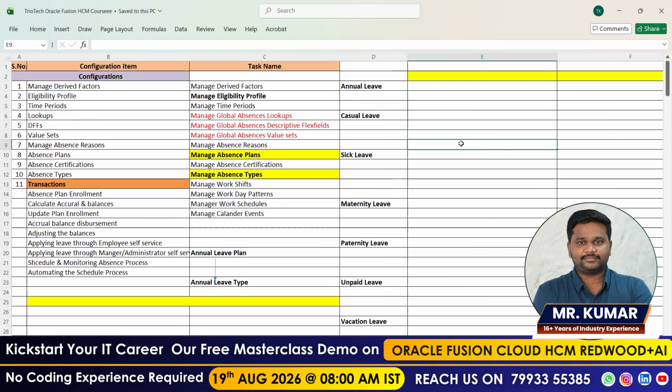Right. So whenever we are in a real-time project, whenever we are about to start the absence management module, first and foremost, as part of the requirement gathering, we have to collect from the client: what are the different types of leaves that our client provides to their employees every year? That is the very first question that we have to ask the client. Client will give us the list of leaves, team.